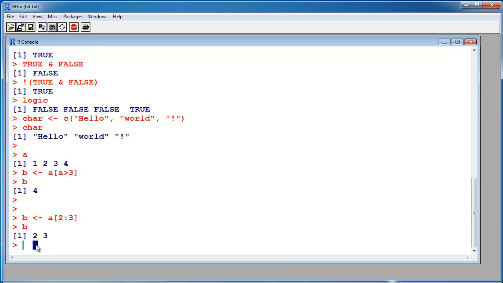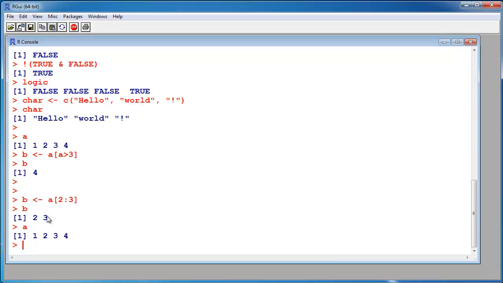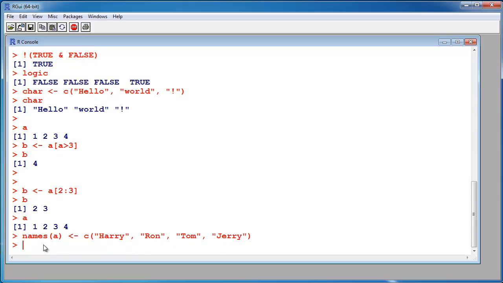And I can give names. I have a vector a, and to each element I can give a name. This is a name vector. So names of a. Now it gives the names Harry, Ron, Tom, Jerry, and then the result. I want to save it in the variable result.